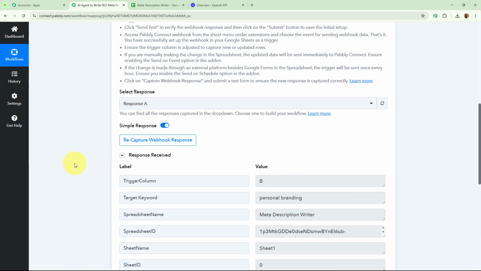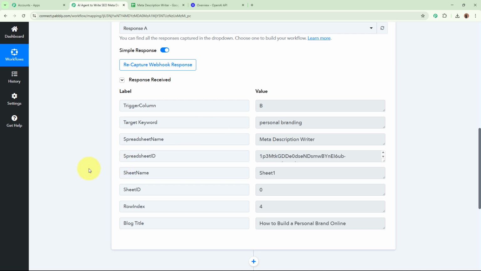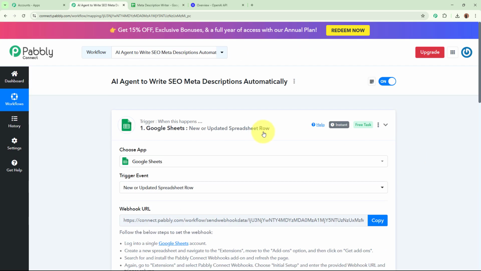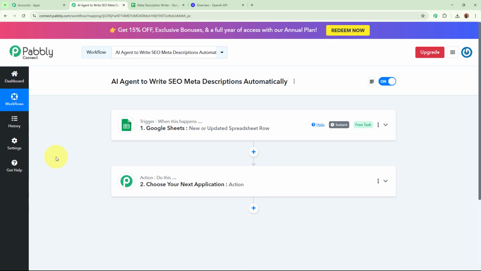Over here you can see in front of you the response has been captured in our trigger. The target keyword was personal branding and the blog title is how to build a personal brand online, okay? This means that Google Sheets is connected to Pabbly Connect and our trigger setup is done.